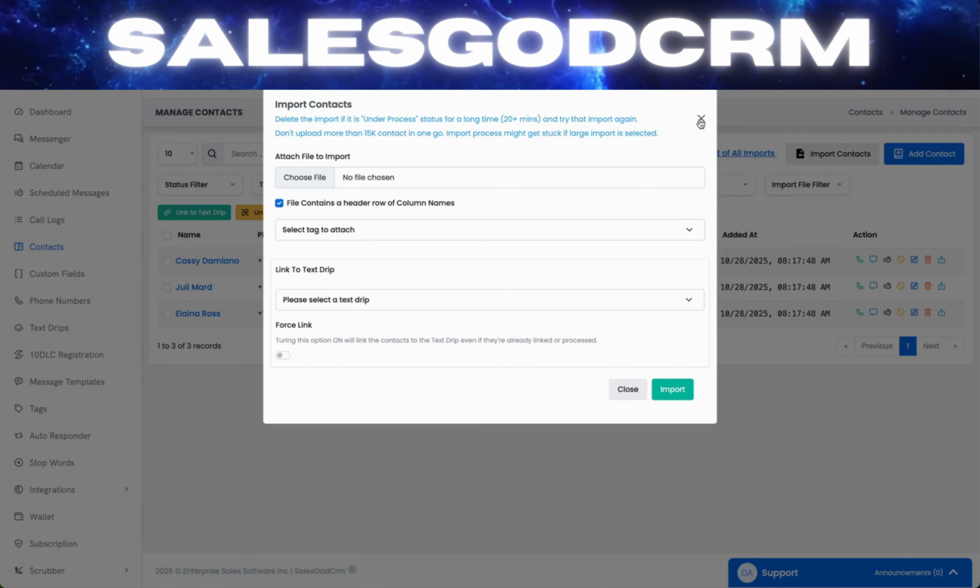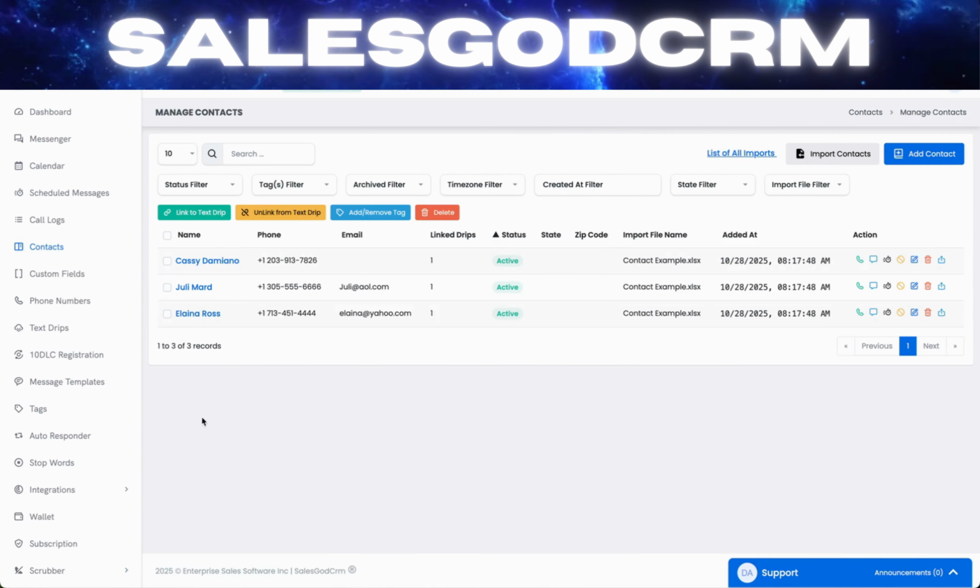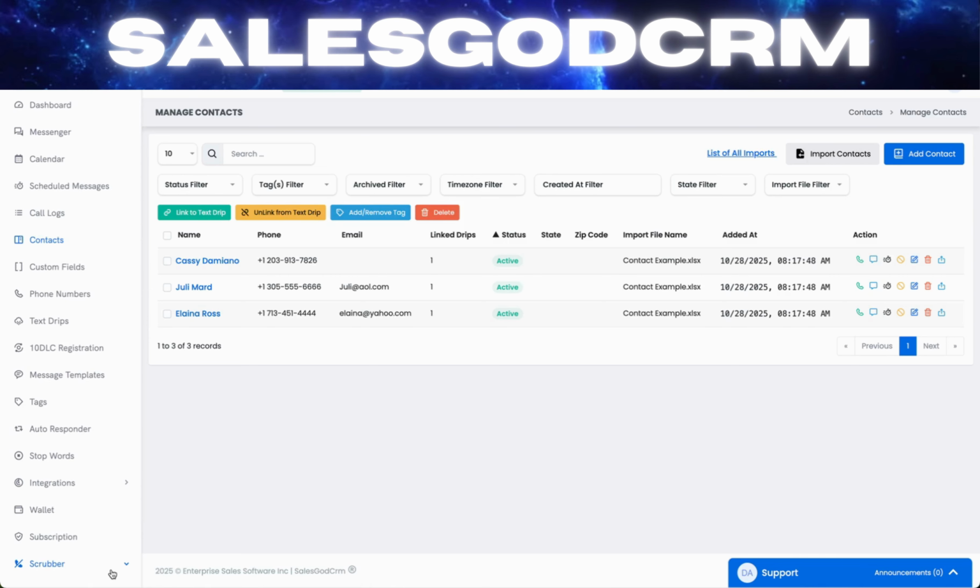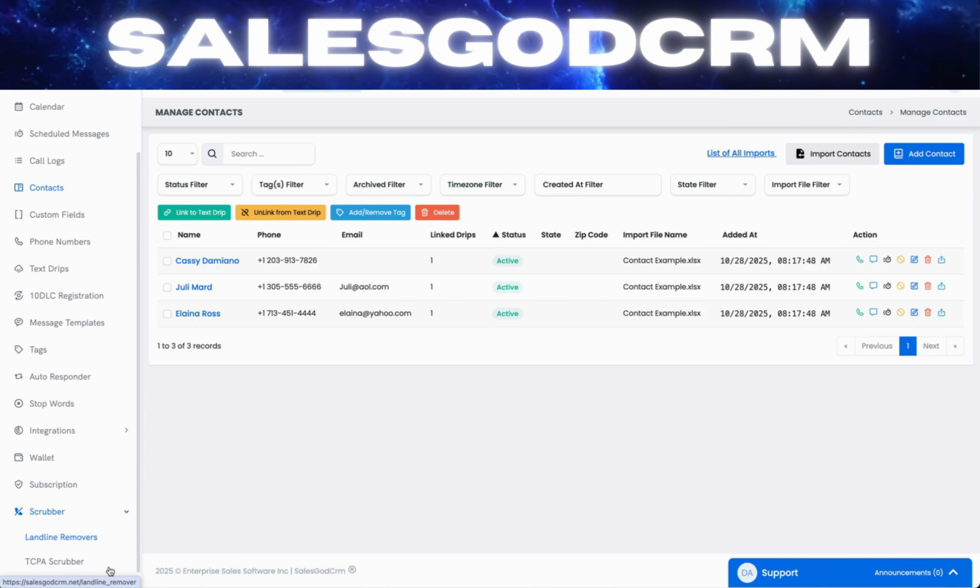Now, if you wanted to scrub those leads prior to importing, at the bottom of your menu here, we have the scrubber. When you click on the scrubber, it'll give you two drop-downs. You'll have to scroll down just a little bit here, and you'll see landline removers, and you'll see TCPA scrubber. Now, the landline removers from that screen, you can actually scrub for both landlines and TCPA. So if you're looking to scrub for both, what you'll want to do is go to the landlines. If you were, however, just wanting to scrub for TCPA, you would go to TCPA only.